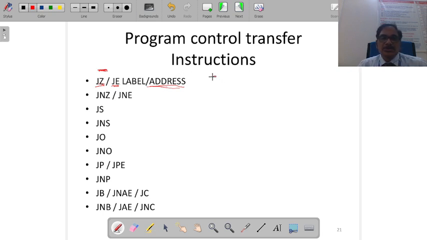So, here if the 0 flag is 1, then the condition is true and the sequence will be deviated from the current sequence to the new sequence at the address specified. That is jump on 0.